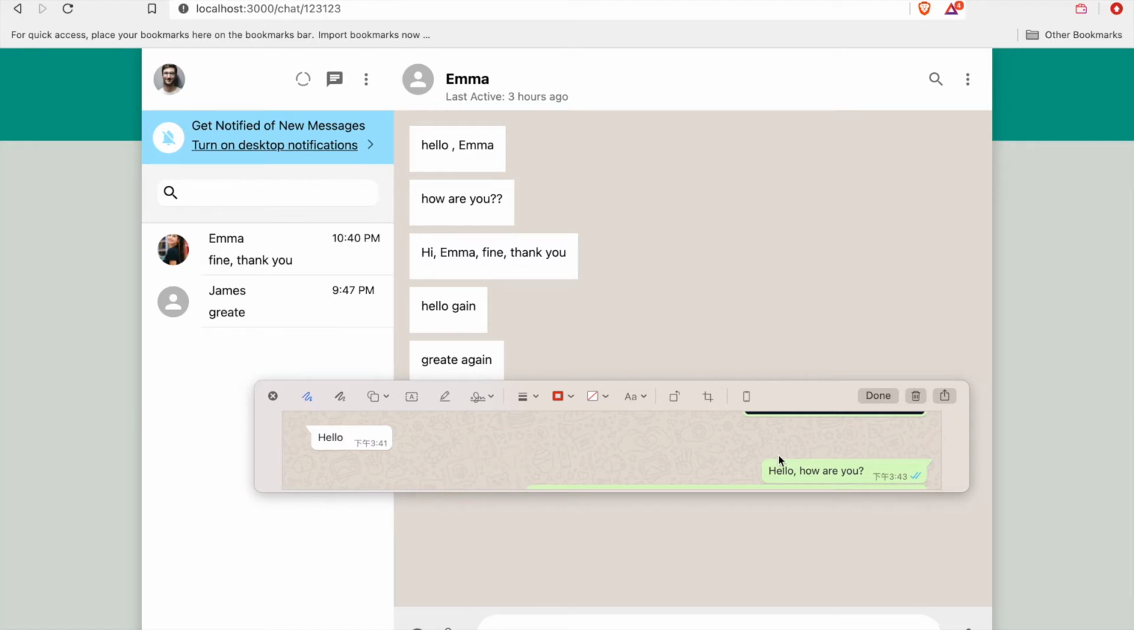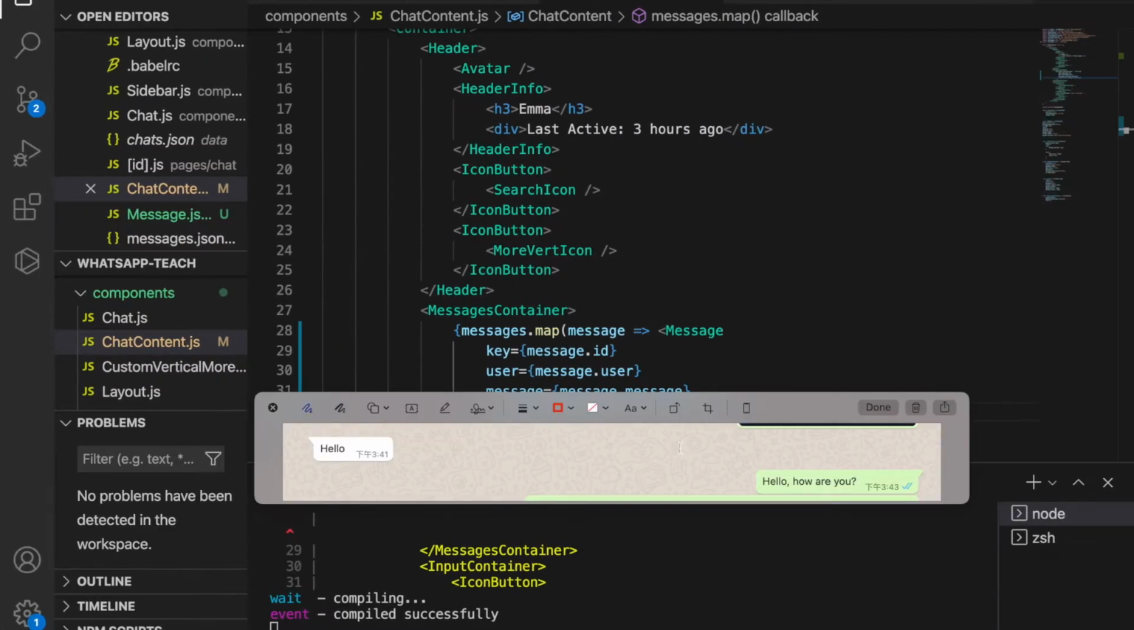So in this part, we are going to determine which message is from myself and which message is from our friends. We are going to add the tails, and we are going to add the colors, and also we have to add the timestamp too. So let's get started. First, we are going to create this myMessage component.